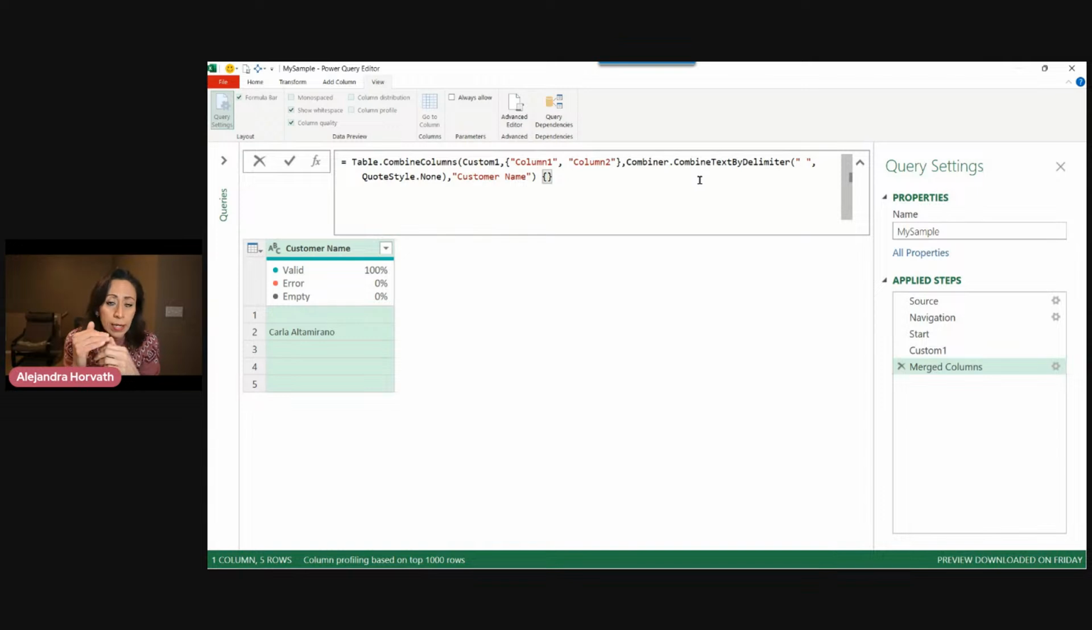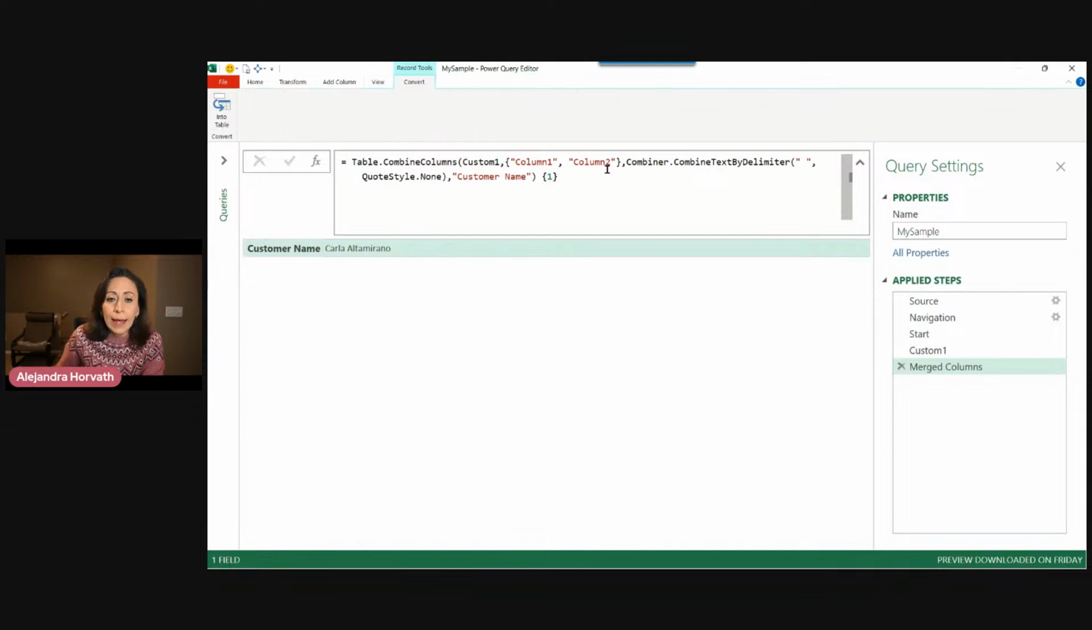Remember that Power Query is base 0, so row 1 will be 0, row 2 will be 1, row 3 will be 2, and so on. So I need to tell Power Query 1. I'm going to press enter, and now I have the name and last name of my customer in one place. This is a record. So I have the name field here, and I have the content of the record, right?